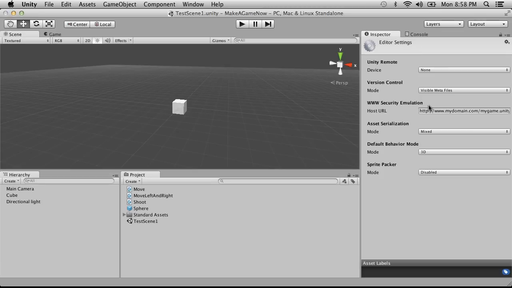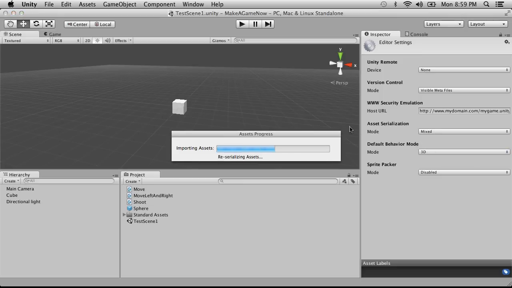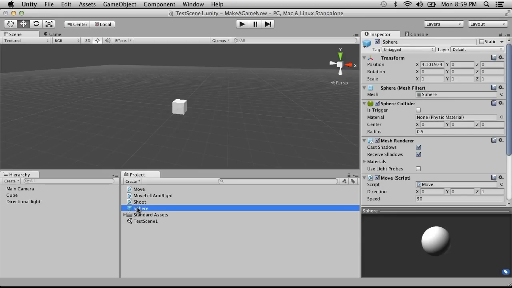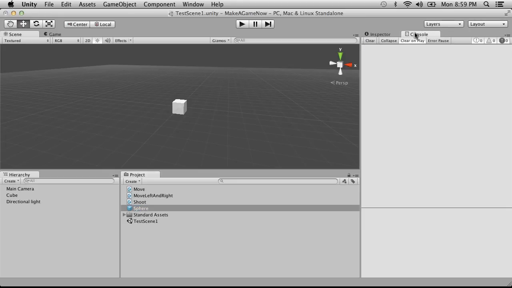I haven't seen that one. You haven't seen this one? No, I'll have to look at that in a bit here. Yeah, we should put it up. So I'm going to switch it to visible meta files. And asset serialization, we're going to set to forced text. This means that all the Unity-based stuff, like these asset files, instead of being stored in binary format, is stored in a text format, which is nicer for GitHub and for Git.